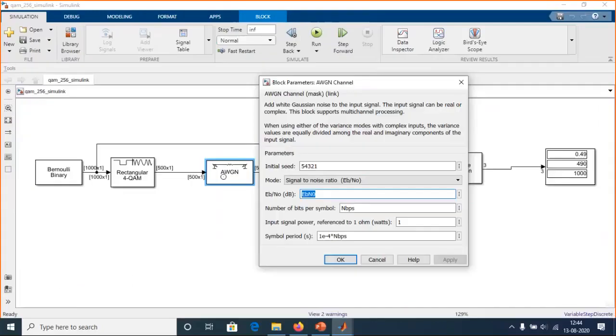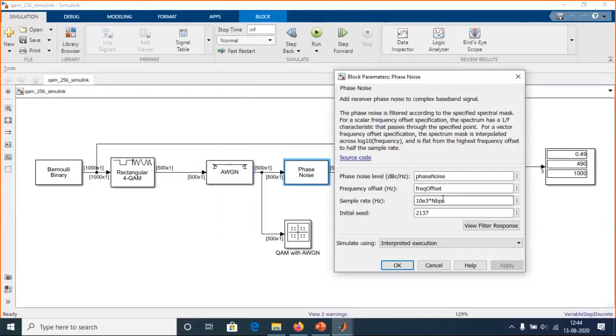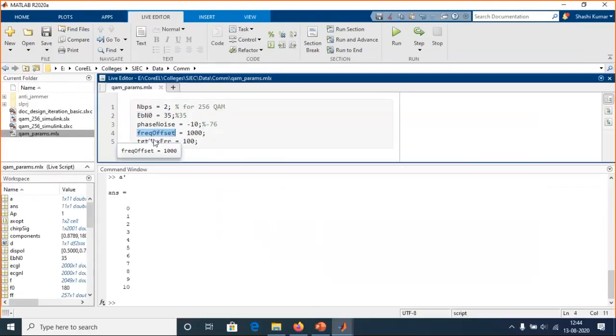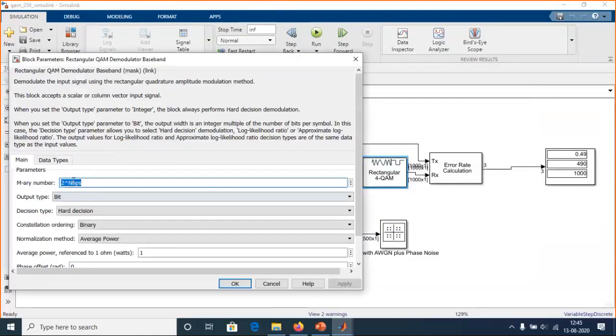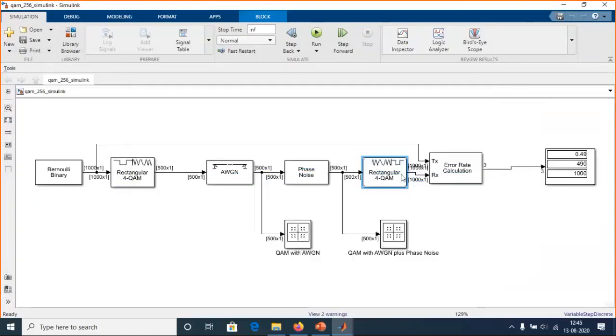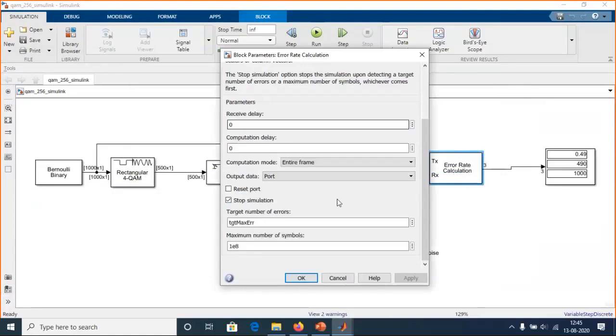Okay, so that is the additive white Gaussian noise which I'm adding, and I'm also adding phase noise. So frequency offset and the phase noise level are the parameters which I'll be using to set. And this again should be the same as the input, right? What this does is it takes in the analog signals and converts them to binary. Here I'm also setting one more parameter, the target number of errors. I'm telling it that if I reach a maximum of 1,000 errors, just stop the simulation.